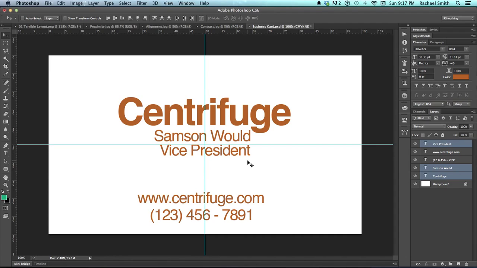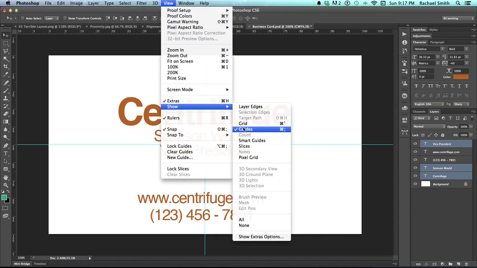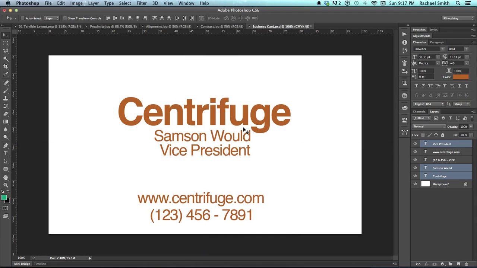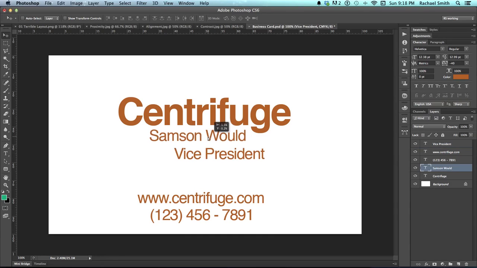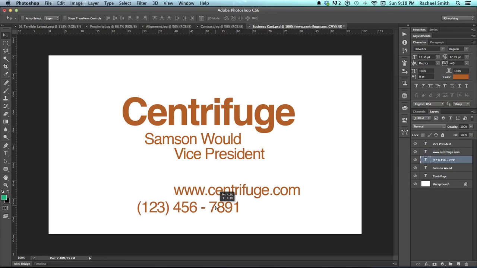So let's hide them. Go to View and Show and Guides, or Command semicolon. They're still there, they're just hidden. Here's something you really should do anytime you're working with type, or really objects, and trying to get a perfect alignment going on. Right now they're kind of eyeballed center, but I'm going to move these really off center just a little bit so you can see how these next tools work.